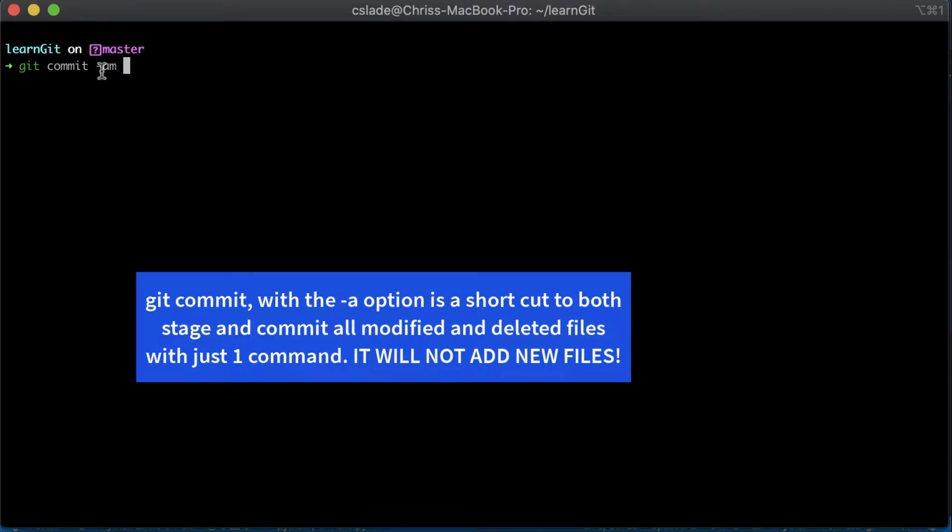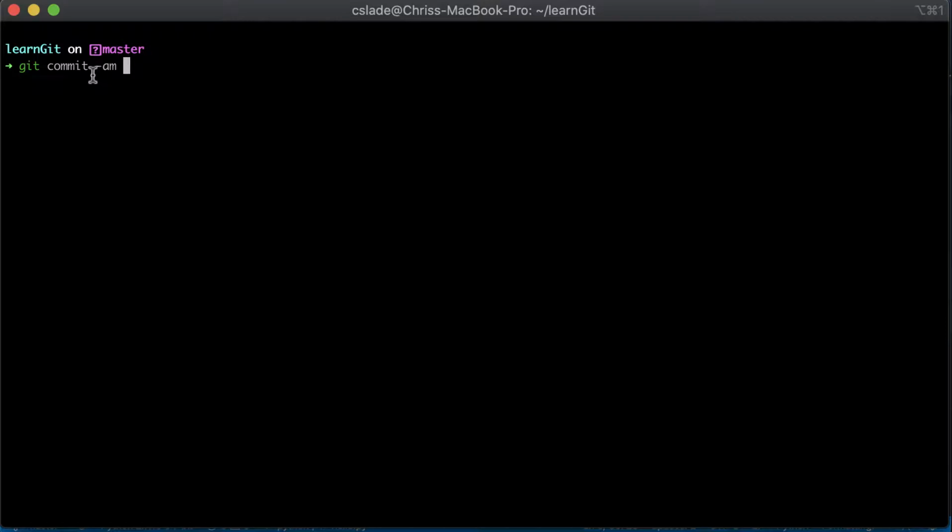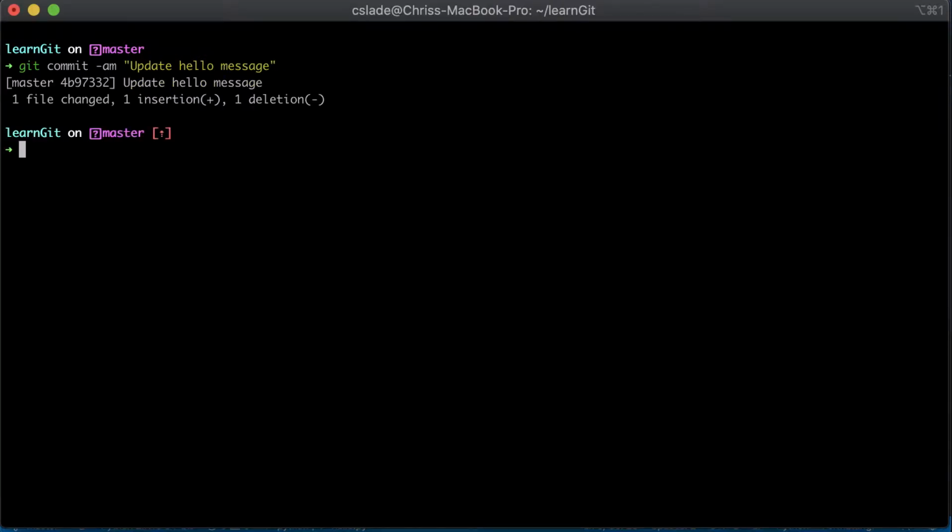Now I'm not sure if that adds deleted files or not. But if you just want to make a quick commit because you only changed one file, doing this all in one line is always nice. And so now we could say update hello message. And we went ahead and committed that.